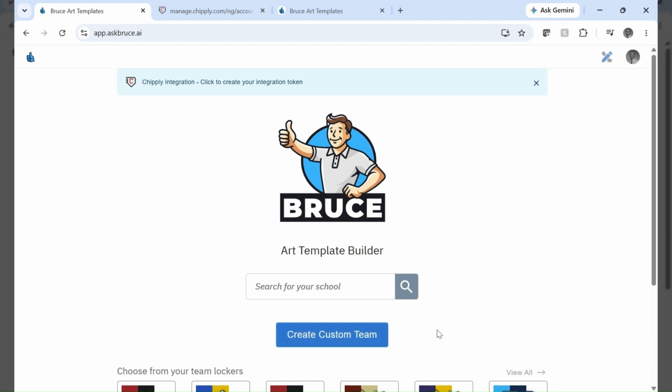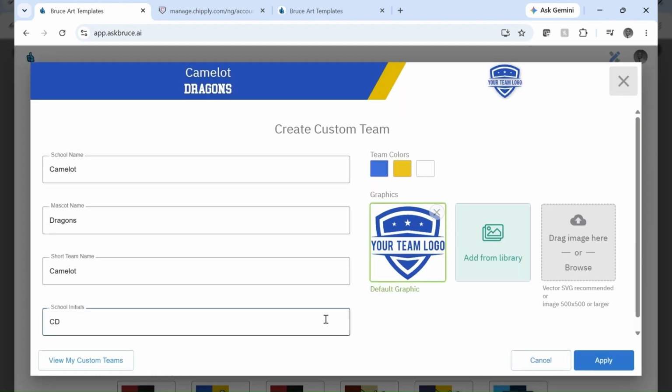Create custom team button. We always say this is if you're working with a travel baseball team, a club volleyball team, a city rec league, or a corporate account. So I'm going to go ahead and click this blue button here. You're going to see that's going to open up a new window. We've got options for all your different text things here.